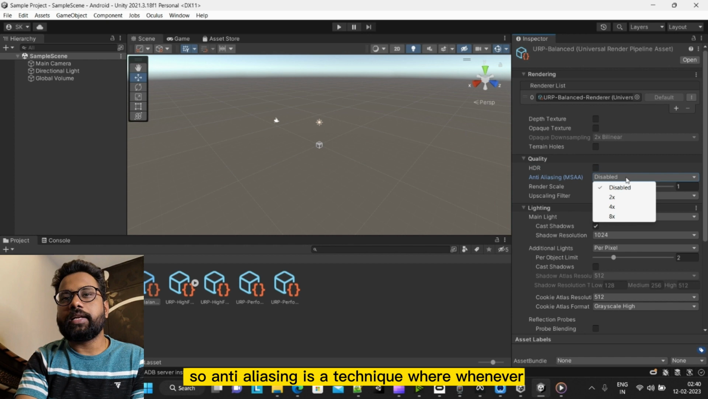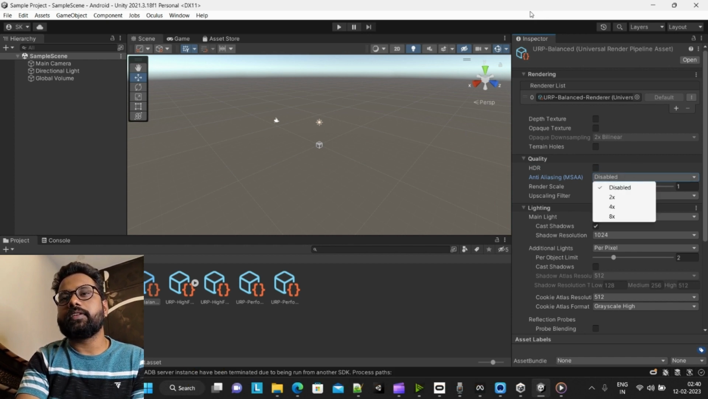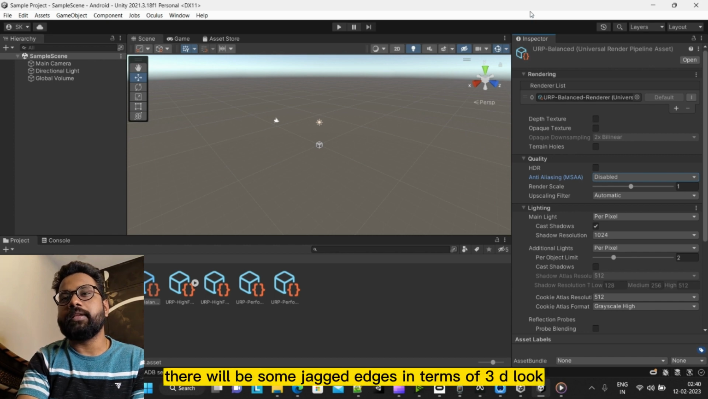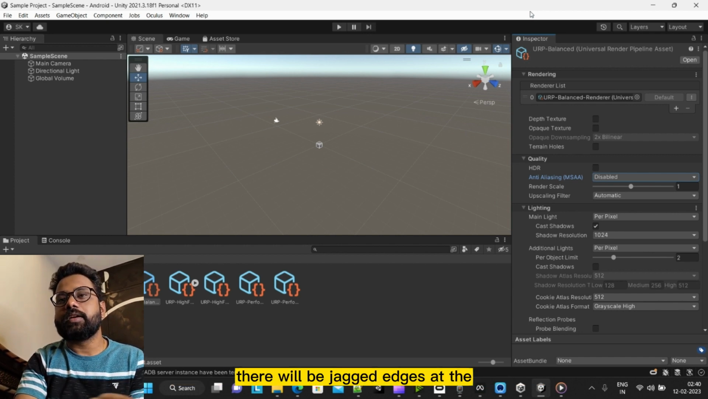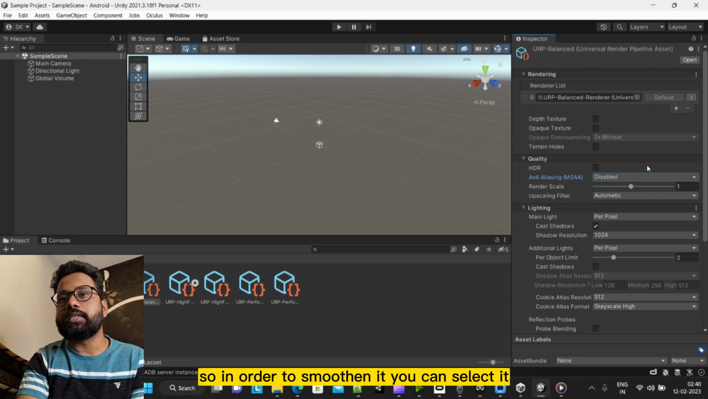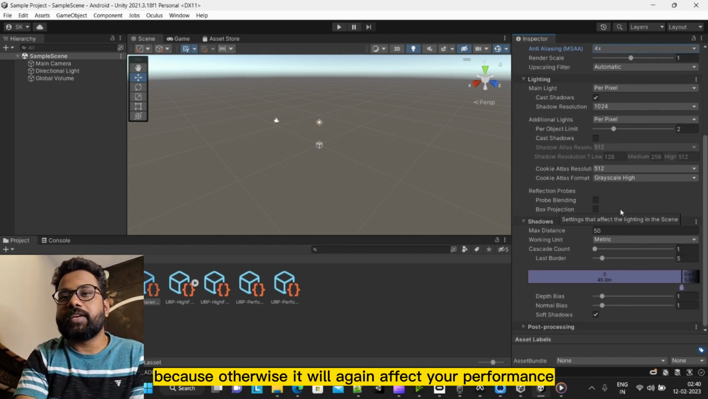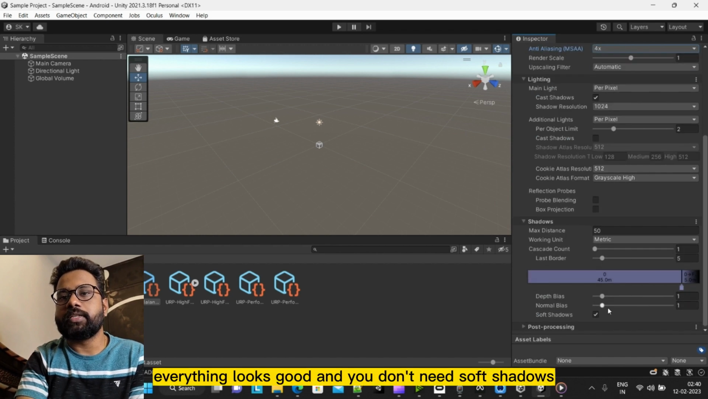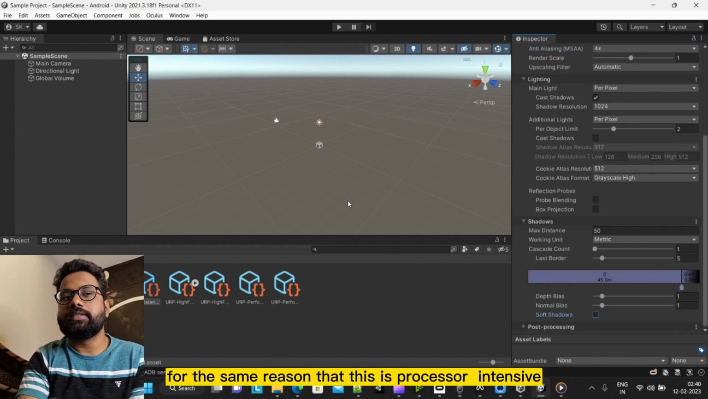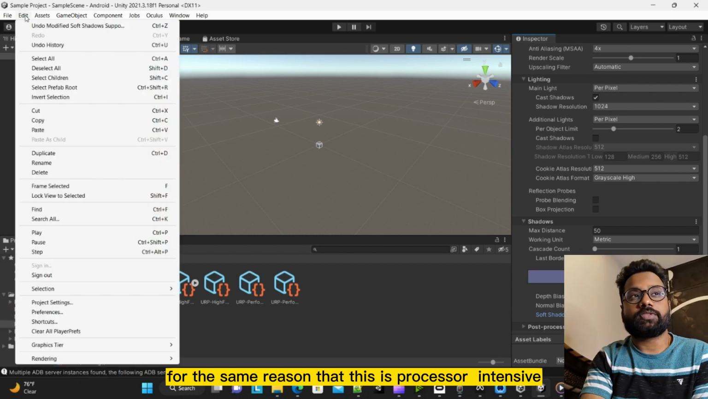So even the little distortions matter. So anti-aliasing is a technique where whenever rendering is happening, there will be some jagged edges in terms of the look of some 3D models, at the corners of the 3D models. So in order to smoothen it, you can select it, but make sure you select 4x and not overdo it, because otherwise it will again affect your performance. Everything looks good, and you don't need soft shadows for the same reason that it's process intensive.